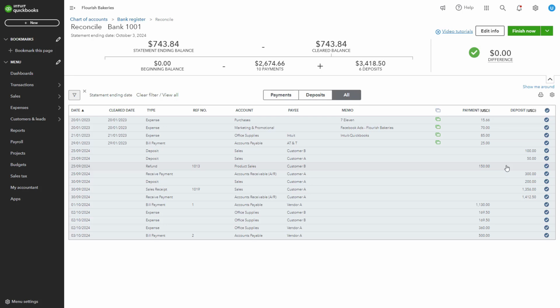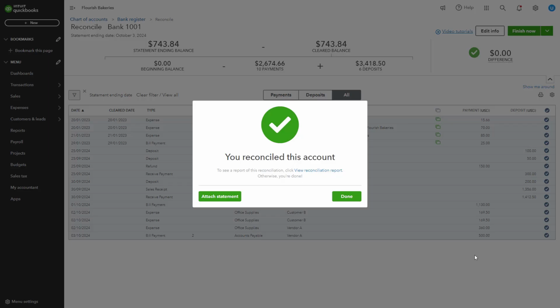We start off by reviewing the reconciliation summary. QuickBooks will show a summary of your reconciliation, including the starting balance, cleared transactions, and the ending balance. If everything matches, the difference will be $0.00. If the accounts are balanced and there's no difference, click Finish Now to complete the reconciliation. QuickBooks will save the reconciliation and update your financial records.